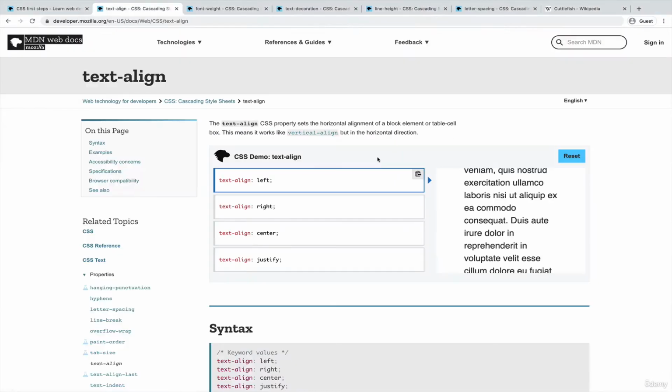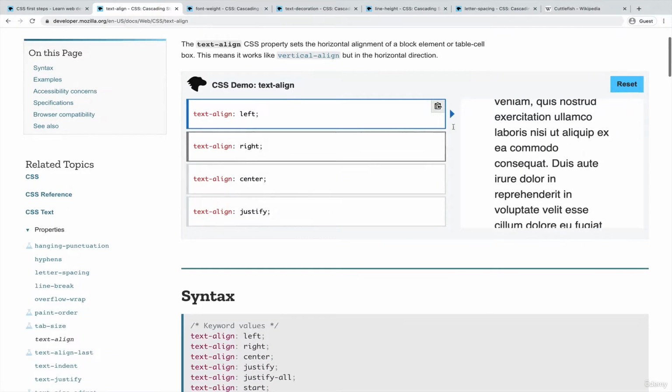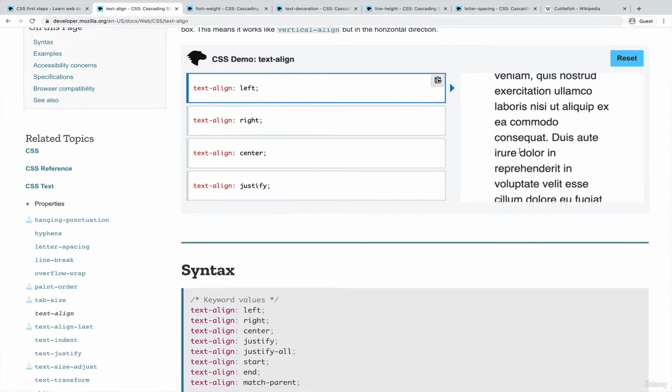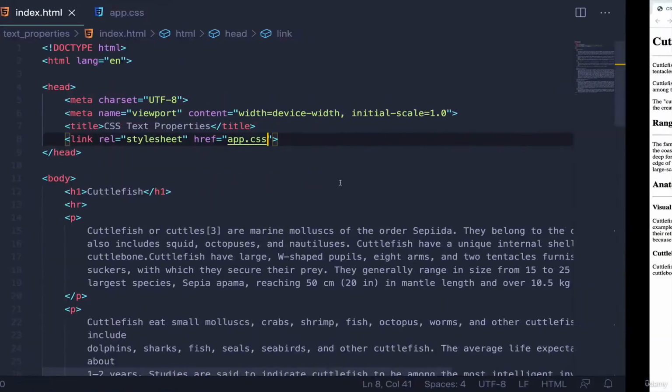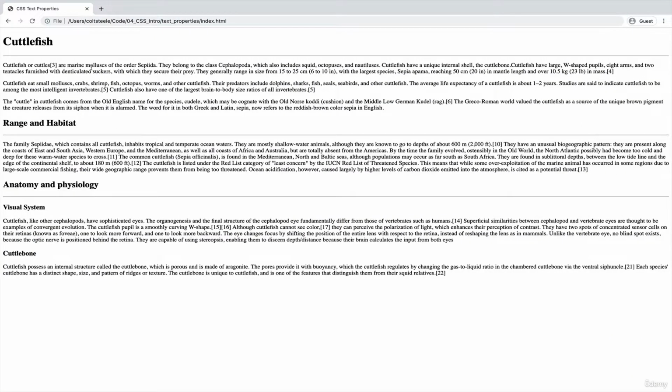Okay, so text align is what we use to set the horizontal alignment on an element. Now that does not mean how an element is aligned on the page itself, not spatially where it goes, but within an element. How is the text aligned? So let me show you an example. Let's play around with one of these paragraphs, or maybe the H1 is where we can begin.